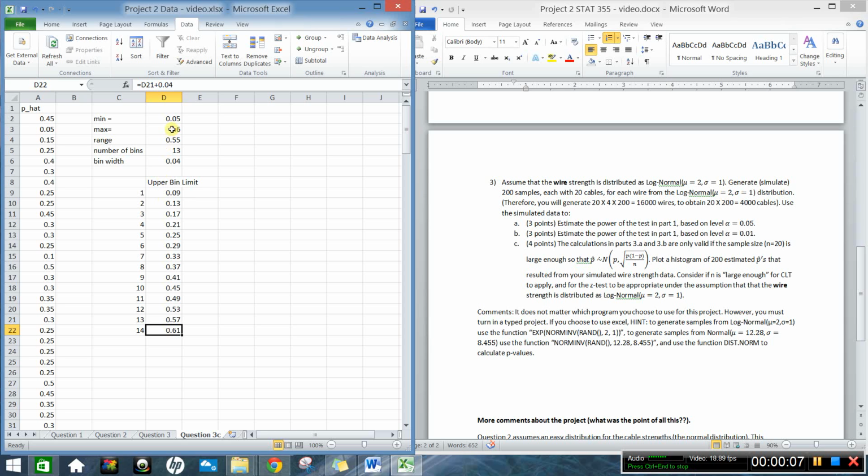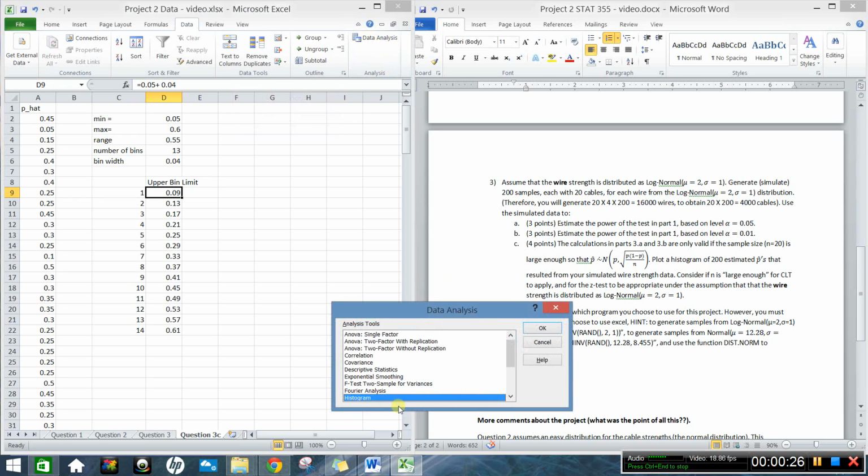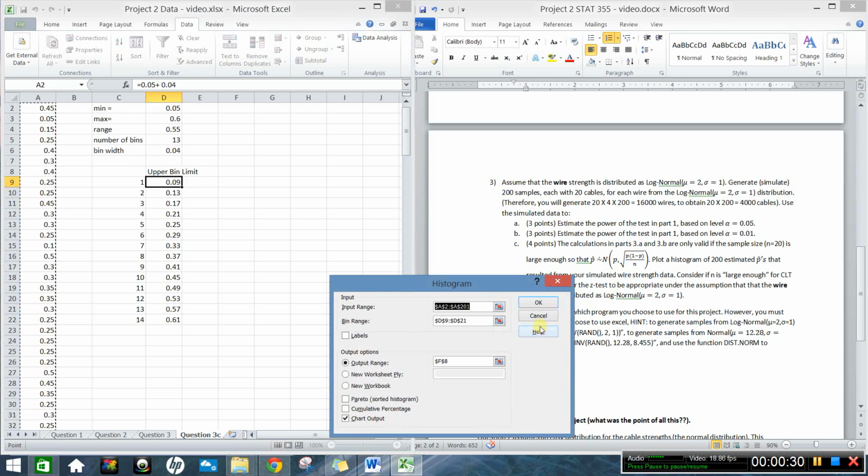And so we see that our max is 0.6 and the upper limit is 0.61. So yes, that 0.6 is going to fit inside this last bin here. And then obviously the min is going to fit in the first bin. Okay, so we're ready to go ahead. Let's do our histogram. So we go down here, make sure we highlight the histogram option, press OK.